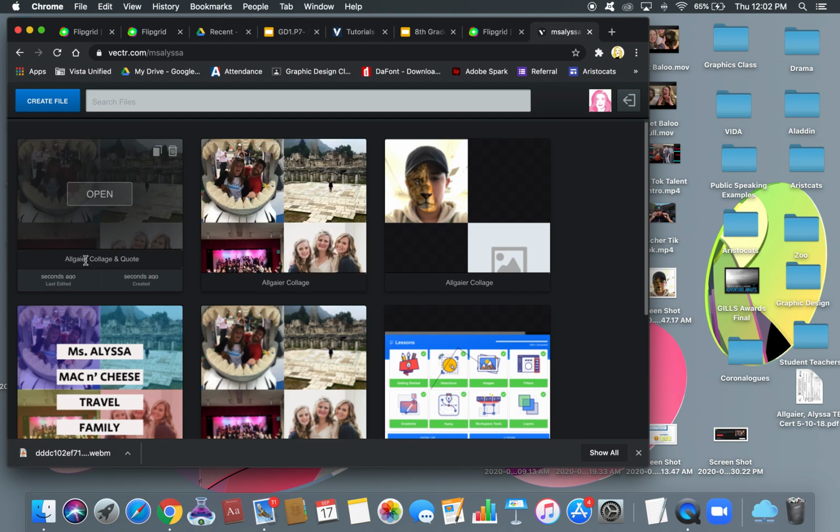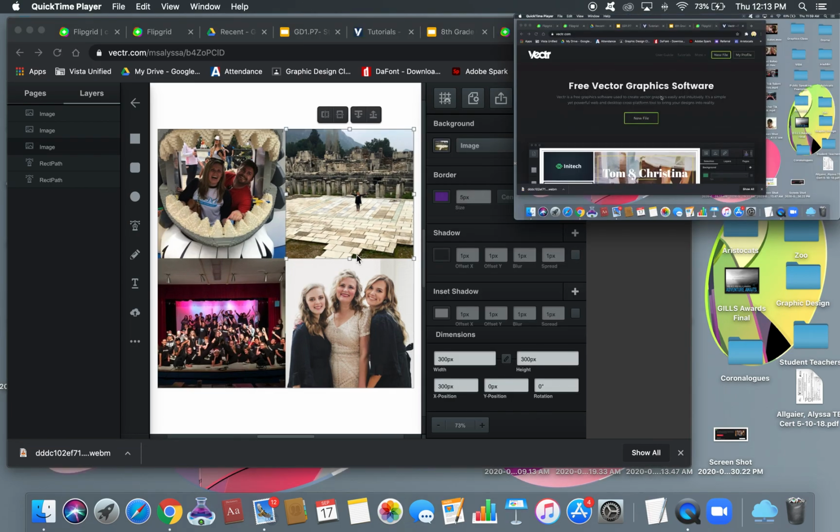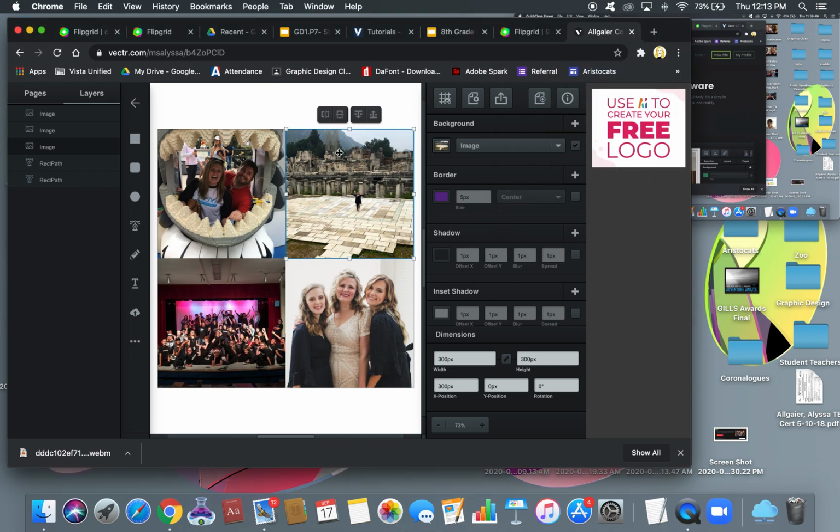All right, so I'm going to open my Allgaier collage and quote, and you can follow along with me. It will open, and you're going to see it here. The first thing that I'm going to do is add color filters to the top of each of these pictures.